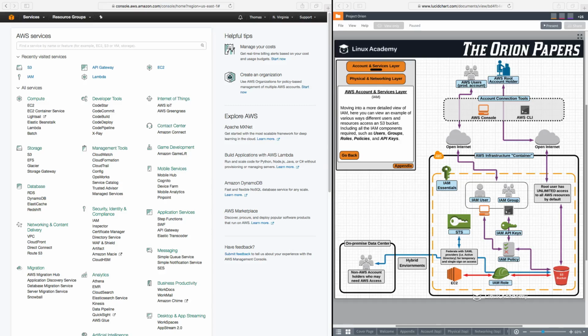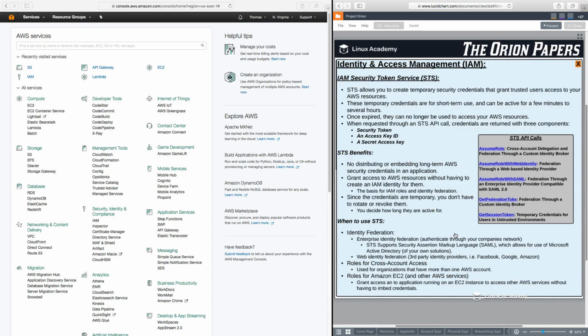Hello and welcome back. In this lesson, we're going to talk about Security Token Service, or otherwise referred to as STS. So over here in the Orion papers, let's click on STS, and let's dive in and talk a little bit about this particular service.